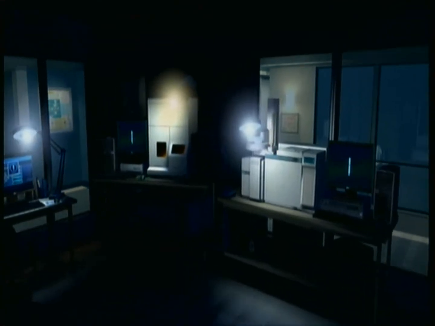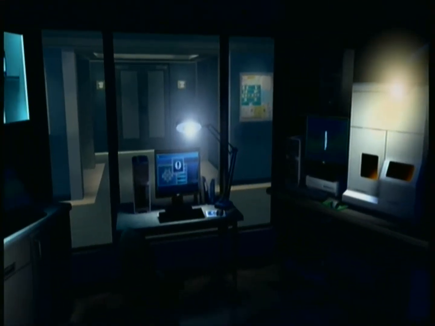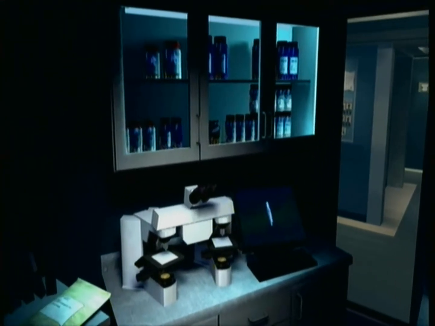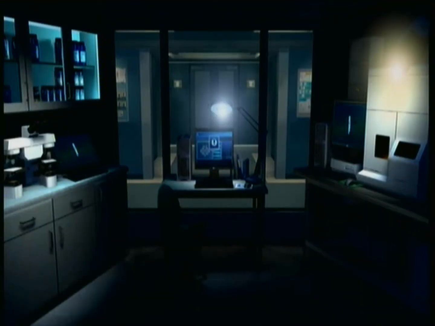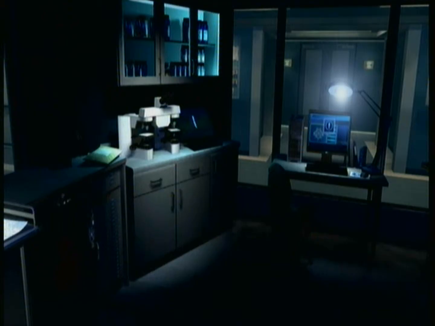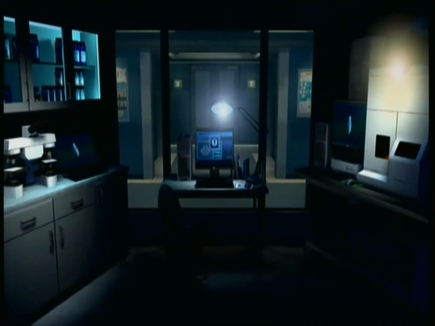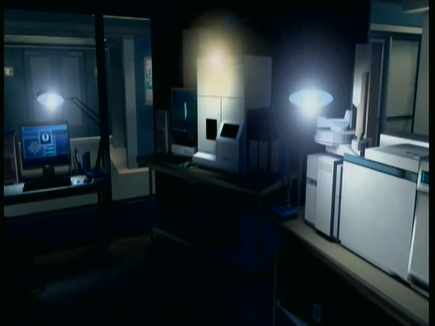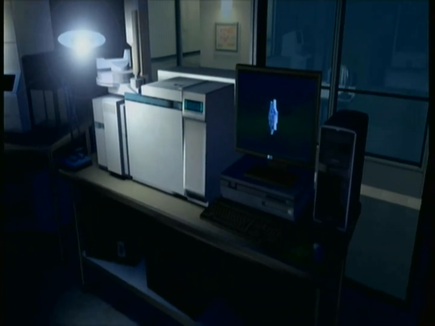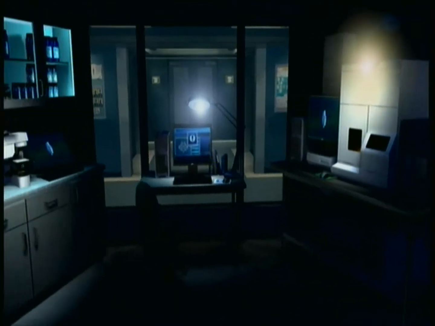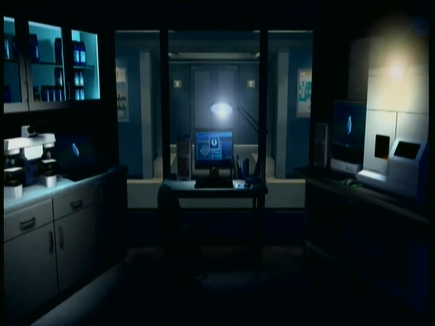This is the CSI Crime Lab. Here you can analyze, compare, and process the evidence you collect. The lab includes the following workstations: an assembly table, a comparison microscope, a trace analysis computer, a DNA analysis workstation, and a chemical analyzer. You're now going to process the fingerprint that you found at the crime scene.